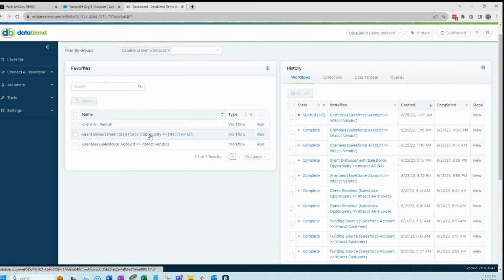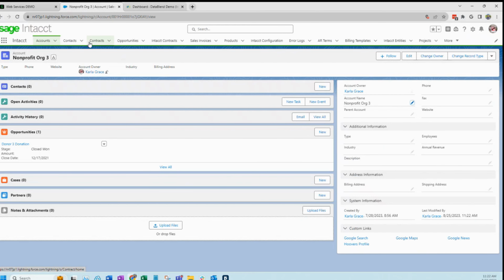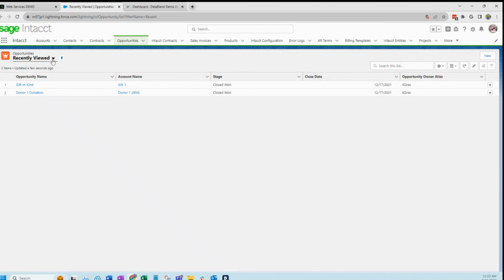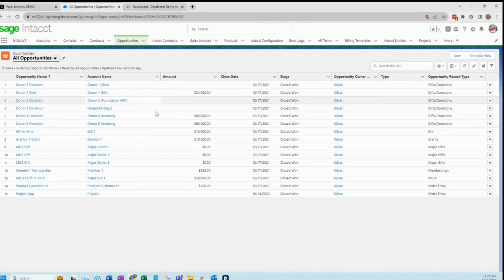But while that's running, what I'm also going to do is talk about this cash disbursements workflow. This one's slightly different. It's going based on opportunities. And so if I go into Salesforce, go to my opportunity page, and let's go to all. What it's going to do is take these and send them over into AP bills within Intacct. I can have that criteria. Most commonly, when it comes to opportunities, we use the stage where it might hit closed won. Maybe you have a grant that's committed and approved and now it's ready to go over to Intacct.